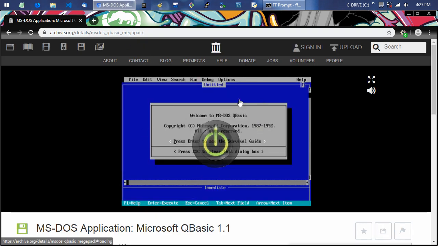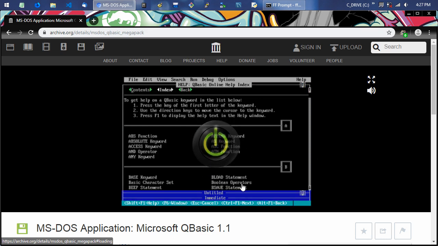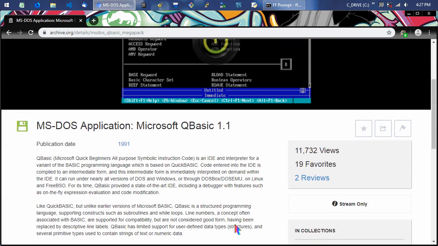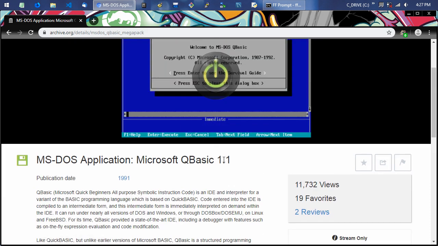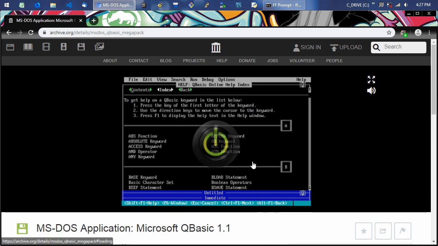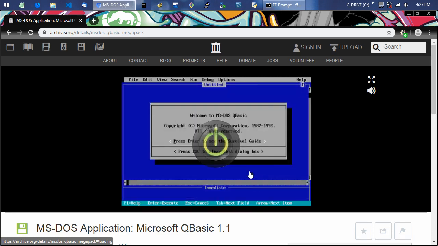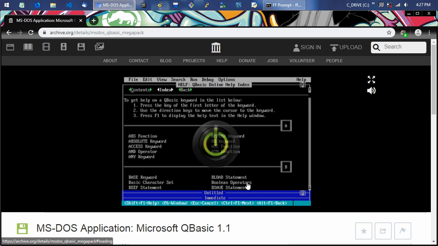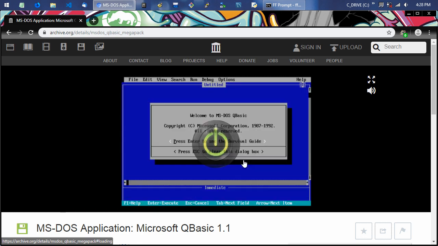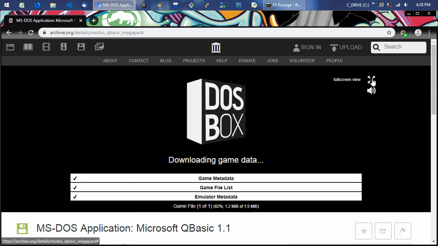It's basically like an online JavaScripted or something DOS box, maybe WebAssembly, that is running QBasic 1.1, not to be confused with QuickBasic 4 point anything. This is the ideal one. It is mostly compatible with QBasic or QuickBasic 4.5. You can maybe get away with something like QB64 or FreeBasic, but preferably this exact version, Microsoft QBasic 1.1, is the ideal one. You just click this power button and then right here to expand to full screen.